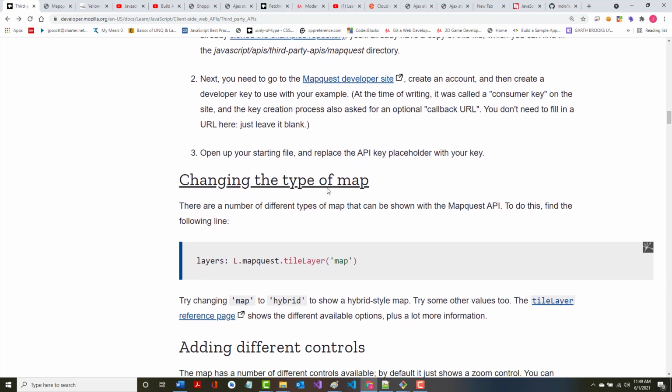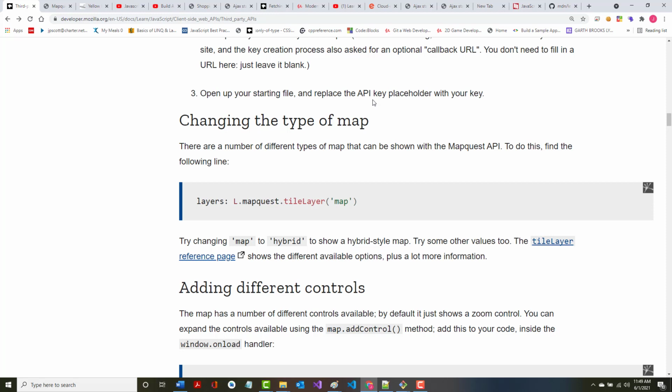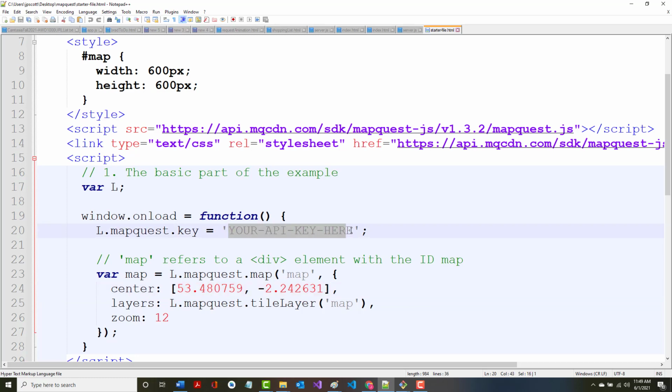Open up your starter file and replace the API key placeholder with your key. Okay. Done.